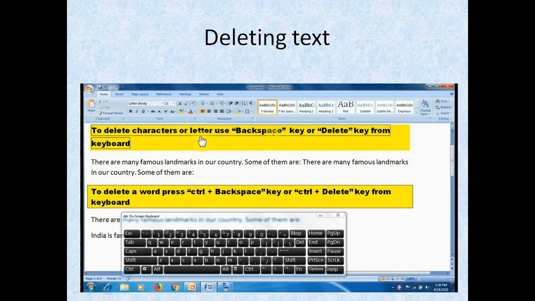To delete a letter, use backspace. If you have the cursor somewhere and you want to remove the part on this side, you have to use backspace. If you want to delete the part on this side, then you have to use the delete button. Here I have kept the cursor. See, as I press backspace, this part is deleted, and as I press delete, this part is deleted.